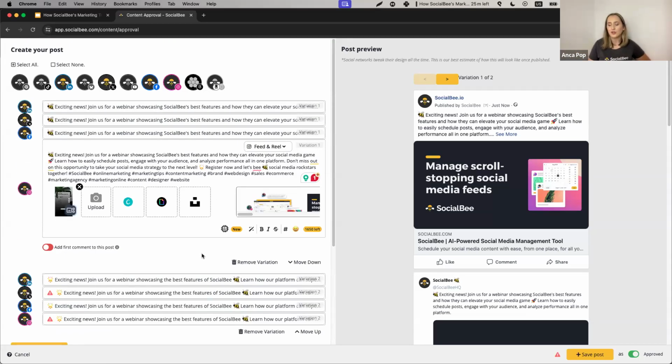Now, because I have 2 options here, I have 2 variations. This means that if I'm publishing this post, the first time it goes out, variation 1 goes out. And the second time it goes out, variation 2 goes out. So I can share the same content, the same idea, especially when it comes to promoting a webinar. You might want to share it multiple times without it being identical.